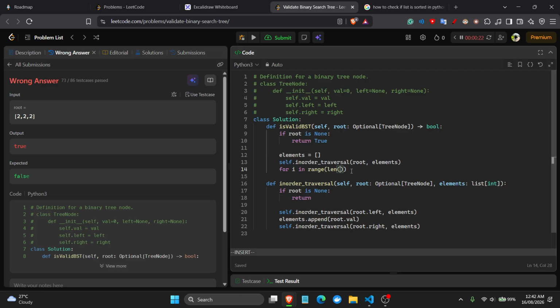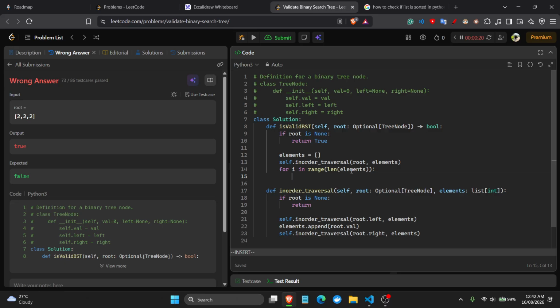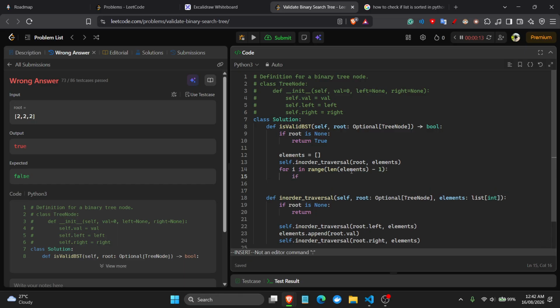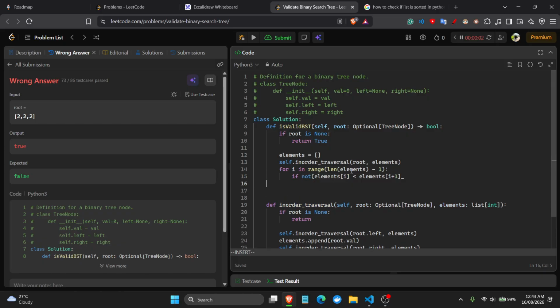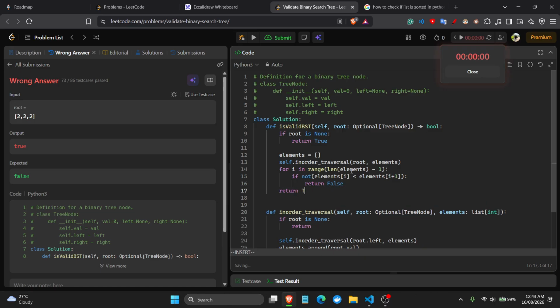Development of elements. Right. If elements I is less than elements I plus one. If this is not the case, return false, else return true.